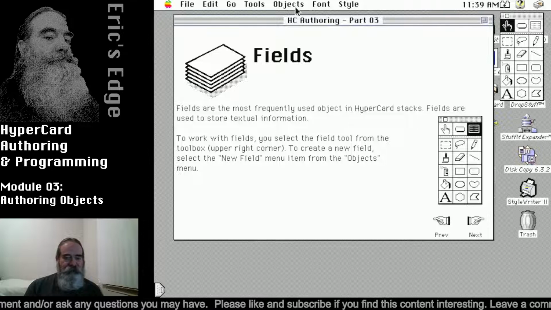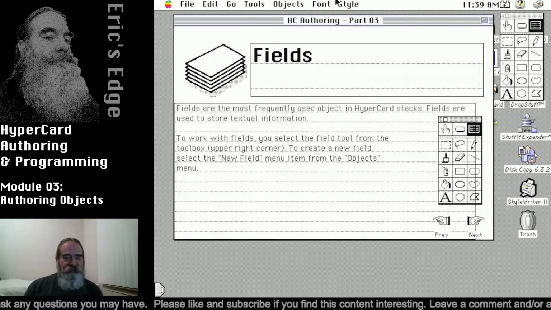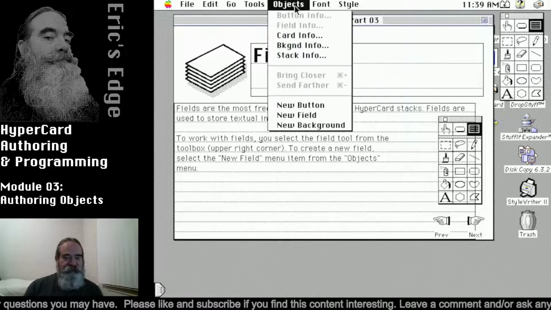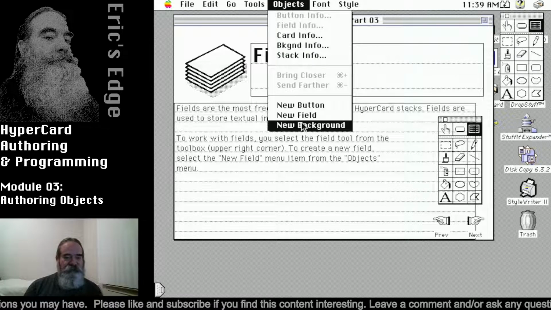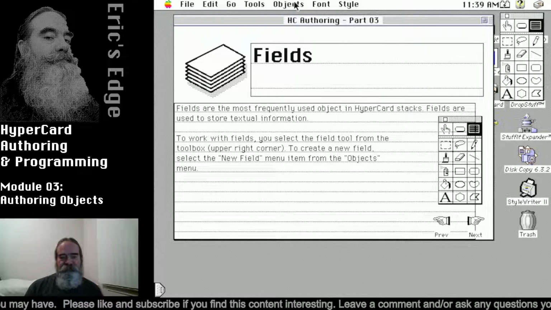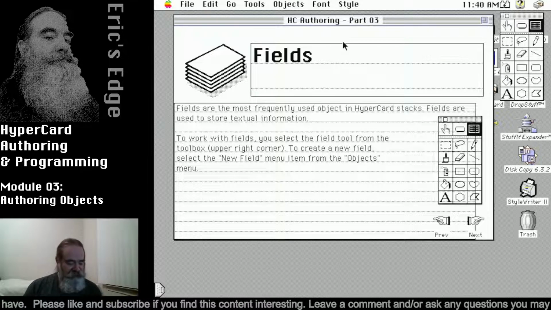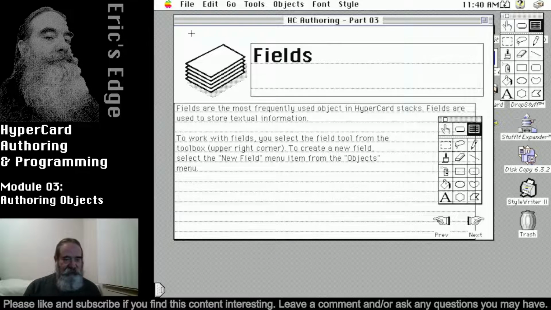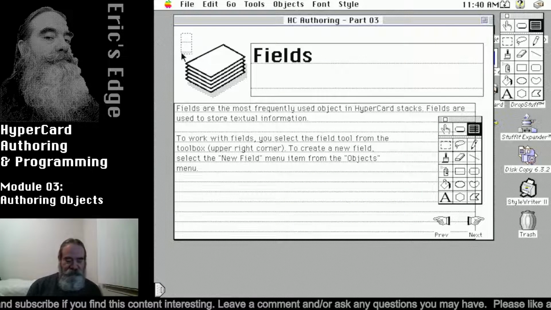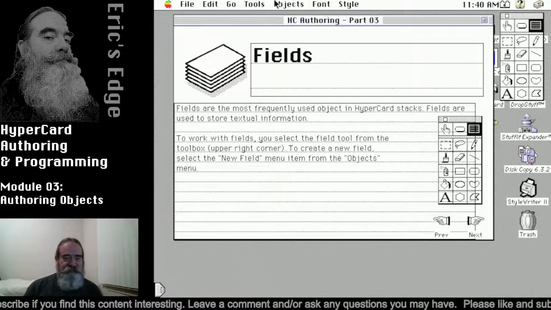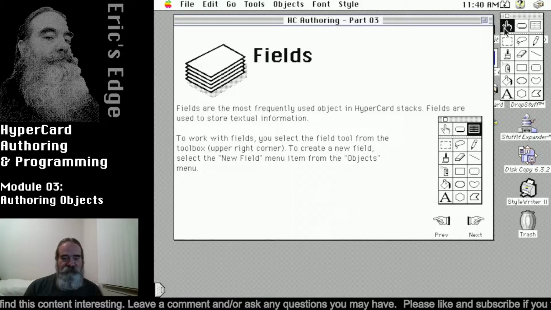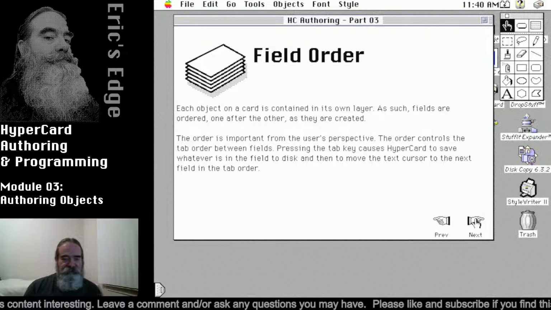And you can create new fields. You select the field tool, and objects, new field, new button, new background. You can also command drag to create a field. That's true of any object. So let's get back to browsing, go on to the next.